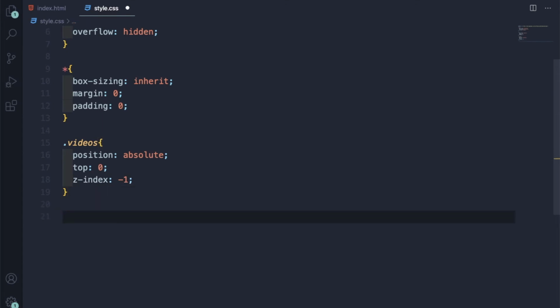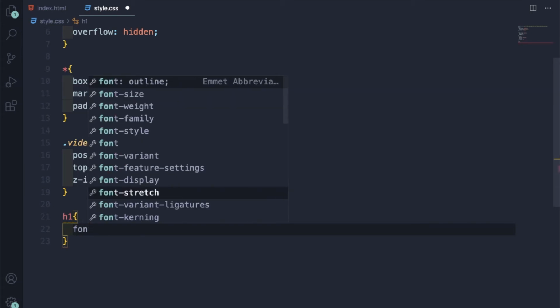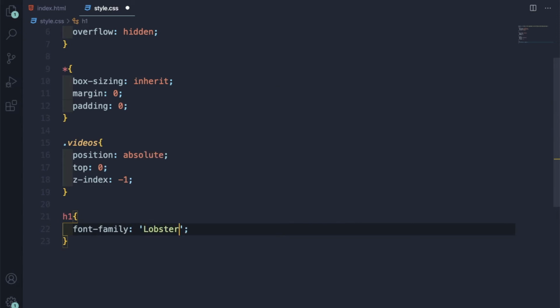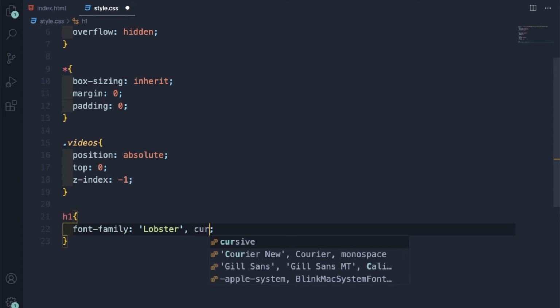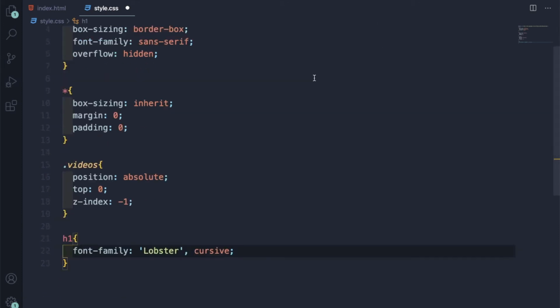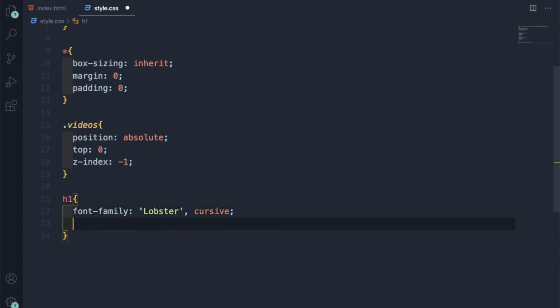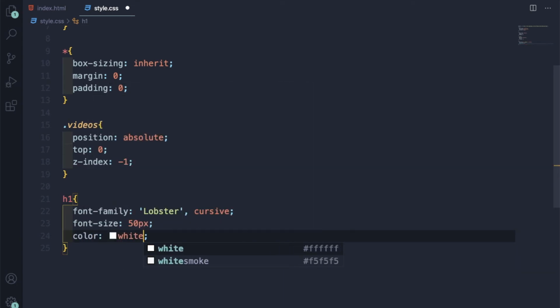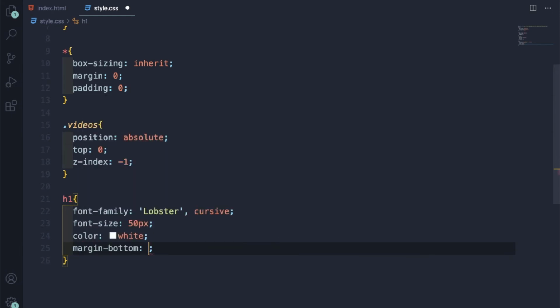Now let me do the styling for h1. Font family: here we will use Lobster, and to use a Google font we have to use it inside quotes, because we are bringing this from Google, and we have to use cursive also for this: Lobster, cursive. Font size is 50 pixel, color is white, margin bottom is 10 pixel. There is a margin between that image and our search box.